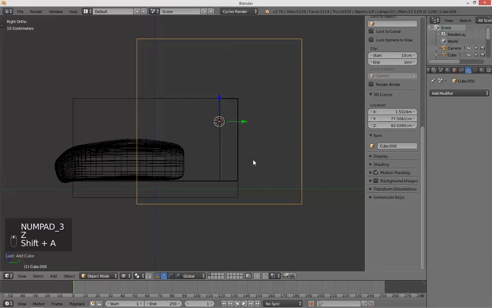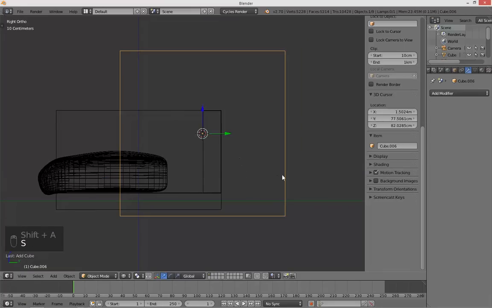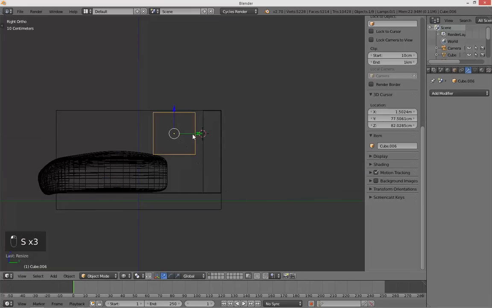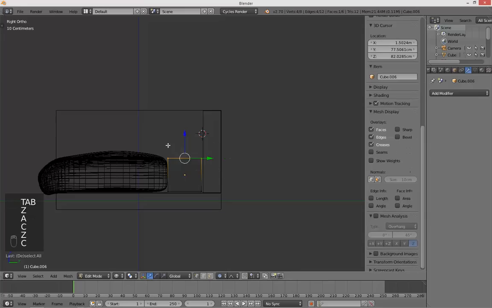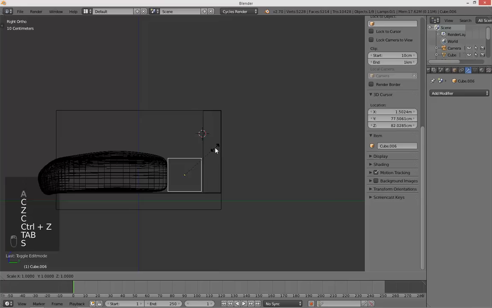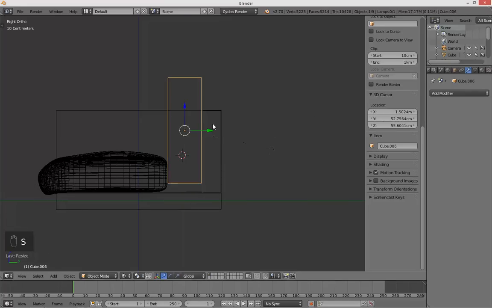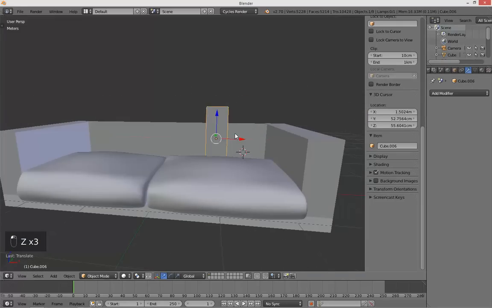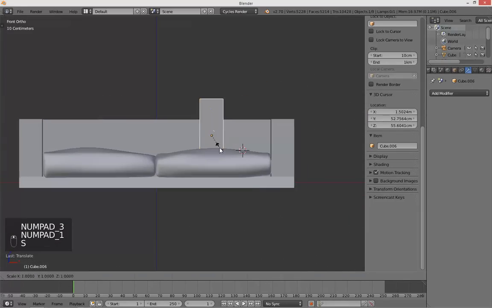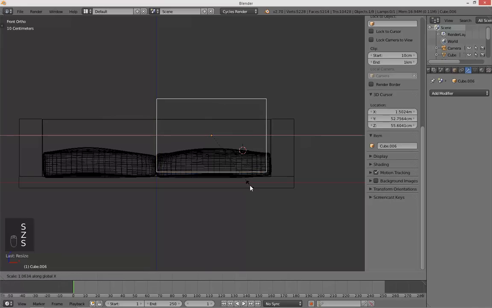Let's go ahead and add a new cube. Scale this down a bit. This is going to be our back cushion, of course. Slot this into the back here. Actually, we should just scale it on the Z axis. Bring it up to about there, and match it over here as well. Can always change this later, of course. Let's just do it roughly for now.